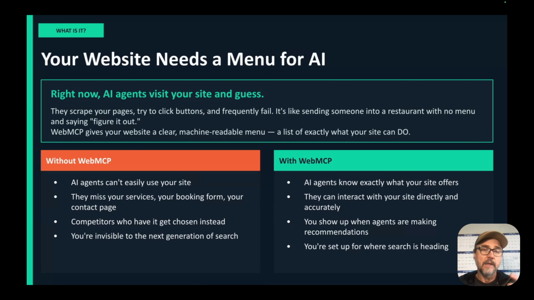So you need to start getting your website Web MCP ready. Right now, AI agents go in there and they actually have to crawl the content and navigate the website and understand what the website is all about, right? But it's a lot more cumbersome, and a lot of times it makes it impossible for agents to actually do actions on your website. Once you get Web MCP in there, AI agents know exactly what your site offers.